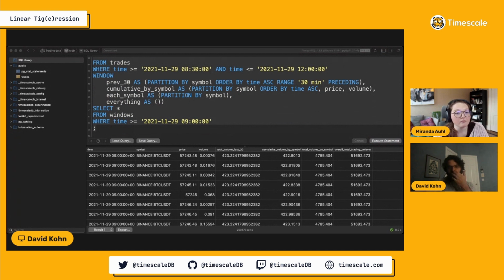Yes, you can use windows with compressed hypertables. I don't think there's any reason why you couldn't. Once the compression happens, it's basically just scanning in.